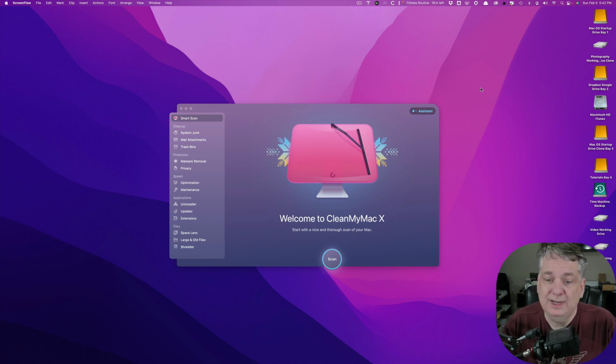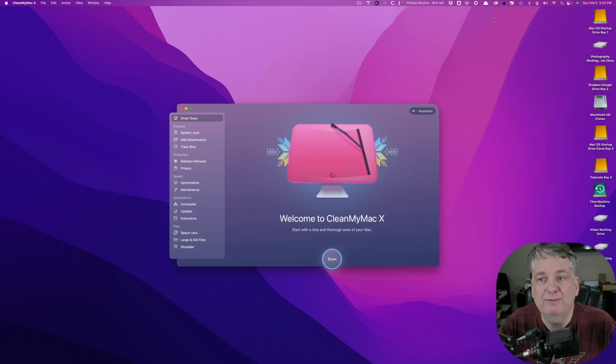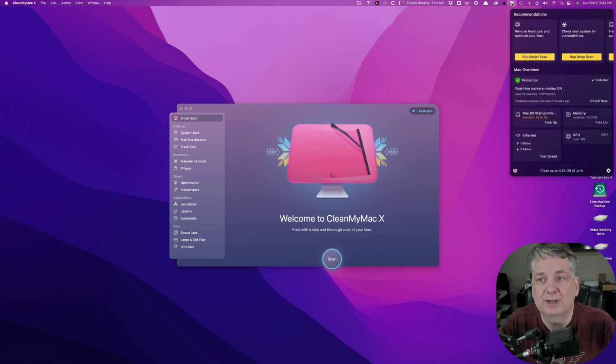So that is CleanMyMac X right here. I guess X stands for 10, maybe. I have no idea, really. But anyway, this is the app right here, and it sits up here in your system tray, okay? And if you open it up, all you have to do is click on here and then click the little icon down here, and this will open it up right here.